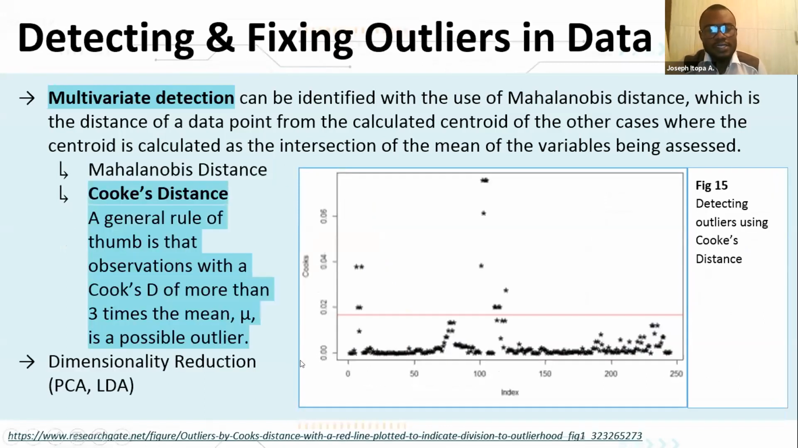So we'll go to Cook's distance. A general rule of thumb is that observations with a Cook's D of more than 3 times the mean are a possible outlier. Take a look at the data points below the red line. Now, what Cook's distance does is that it takes the mean of those data points and compares it to the mean of the outliers, using a simple mathematical equation: is the mean of the outliers greater than the mean of the data points below the red line multiplied by 3? So the distance is the most important thing here.